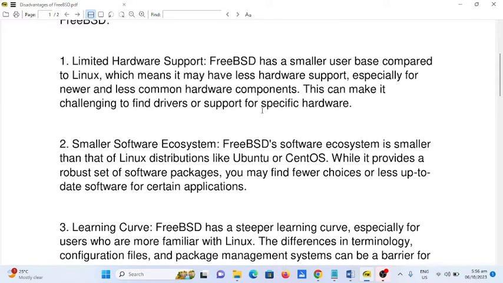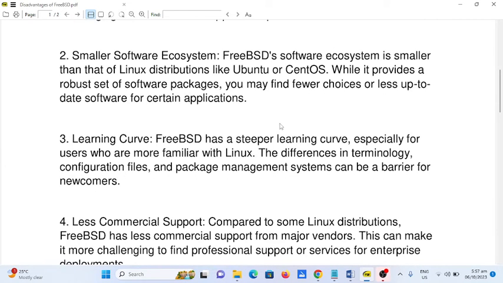Number 2, smaller software ecosystem. FreeBSD software ecosystem is smaller than that of Linux distributions like Ubuntu or CentOS. While it provides a robust set of software packages, you may find fewer choices or less up-to-date software for certain applications. Number 3, learning curve. FreeBSD has a steeper learning curve, especially for users who are more familiar with Linux. The differences in technology, configuration files, and package management systems can be a barrier for newcomers.